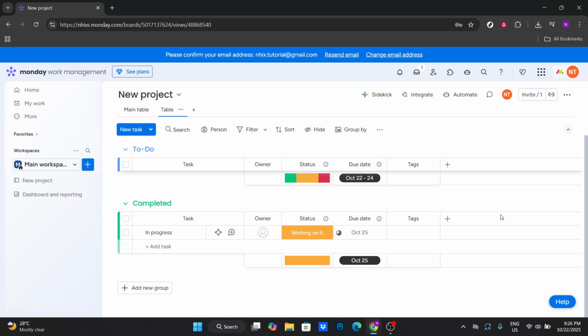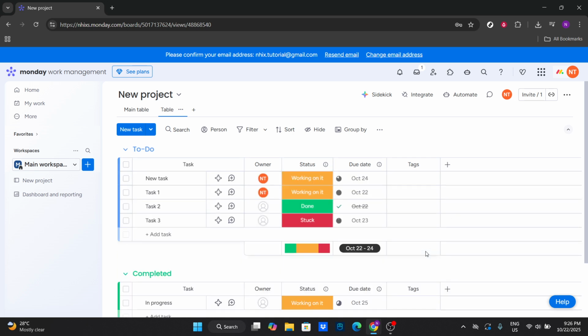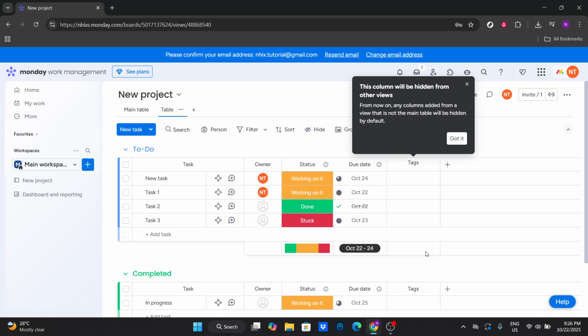And there you have it. You've successfully added tags to your board on Monday.com. It's a straightforward process that significantly enhances your ability to organize and categorize your tasks effectively. With these tags, you can streamline your workflow and improve productivity.